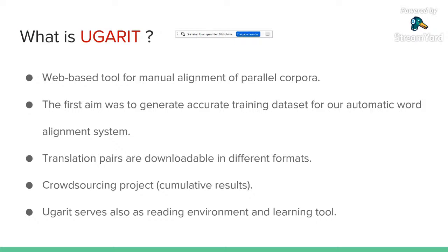So what is Ugarit? Ugarit, as Chiara has already mentioned, is a web-based tool for manual alignment. You don't need to download a program. You can just do this in your browser for parallel corpora, for different texts, and so on. You've already heard about this a few minutes ago. The first aim of Ugarit was to generate accurate training data sets for our automatic word alignment system, but you've seen already that this has progressed and that our goals are now farther and wider than what we've done in the past. You can, of course, download things.